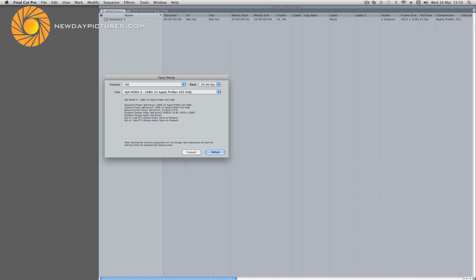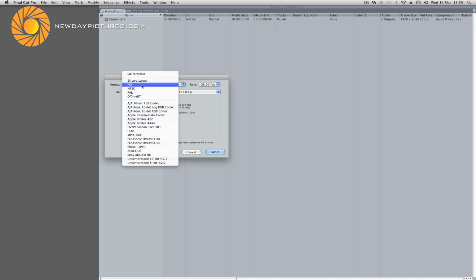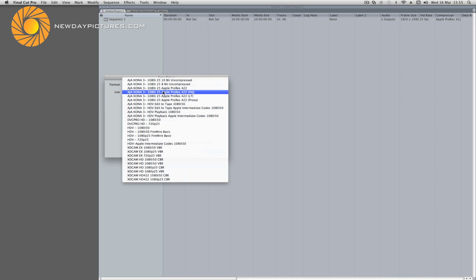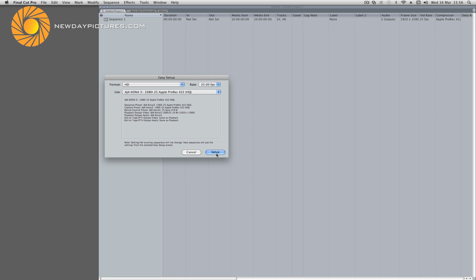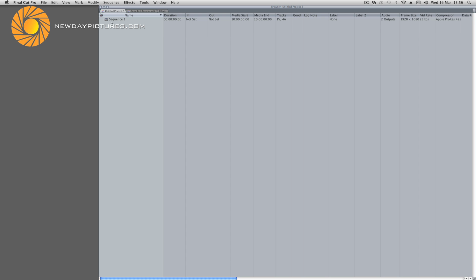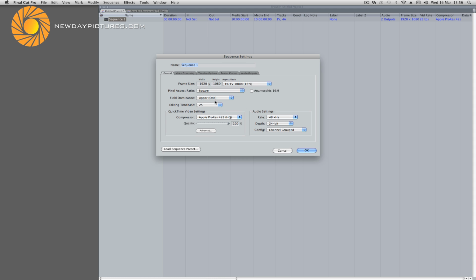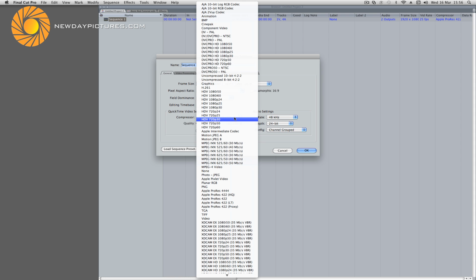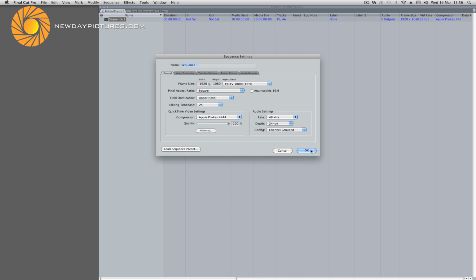Since we need an HD master, we're just going to use the 1080i 422HQ easy setup as a basis, but we can then modify our sequence settings accordingly. Here we can just go in and modify those settings. If you prefer to work in 422HQ, you can. I prefer 4444 for RED footage, so we'll select that.